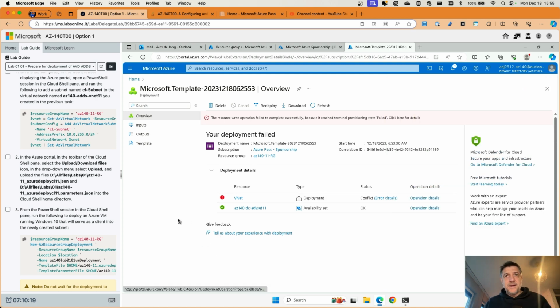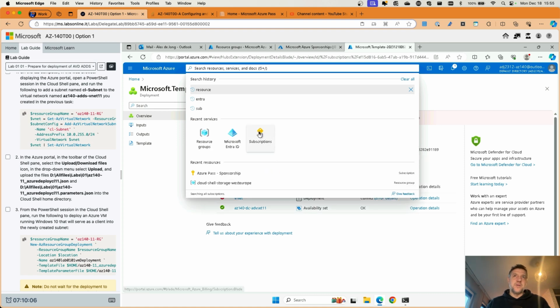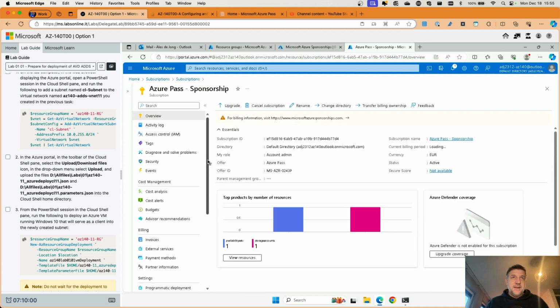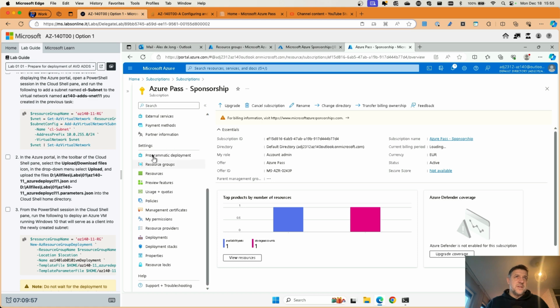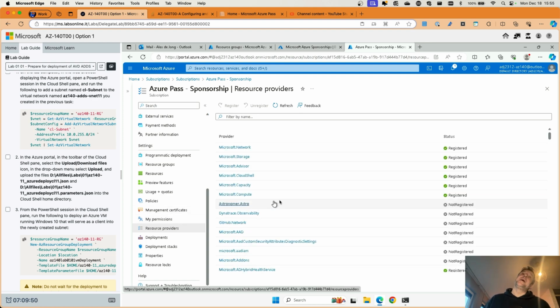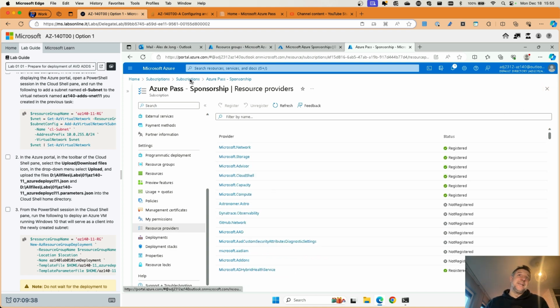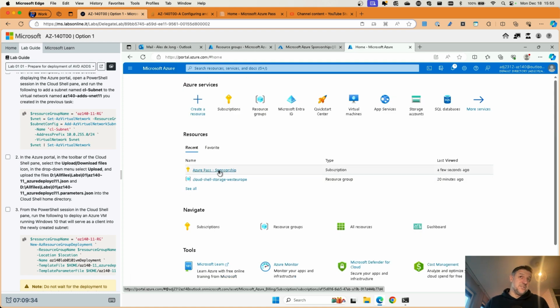So what I want to do is just check what we can do to fix this. So what we'll do is I'm going to go into my subscriptions view. Here we have the Azure Pass subscription, the Azure sponsorship. Then I want to go a little bit down into settings. And then I want to go into resource providers. And now I'm going to see that Microsoft Network is registered here, because that is the one that I wanted to check.